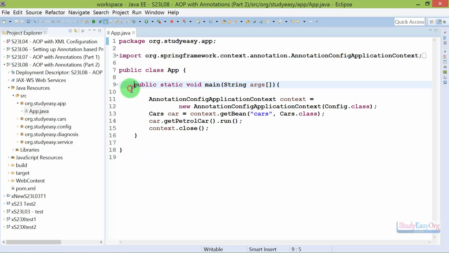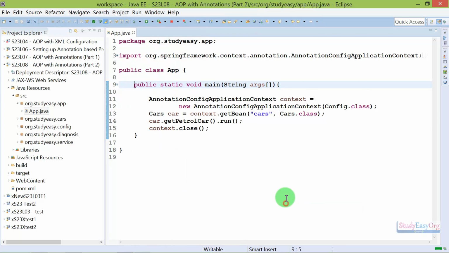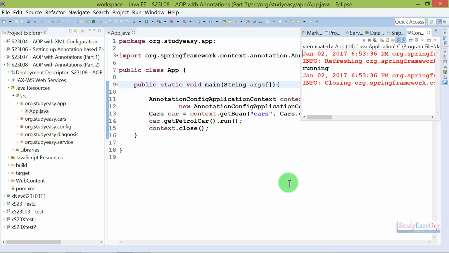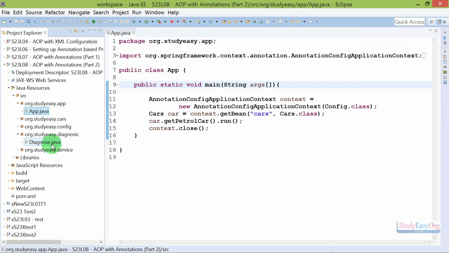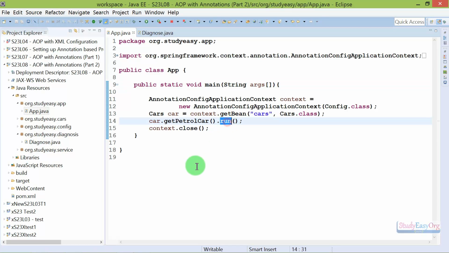In our previous lecture we have converted this particular application into a Spring application using annotations, right? And the program is working properly. Now definitely we will take this Diagnosis.java file or this Diagnose class into picture, and we will try to convert this particular class into an aspect, and we will try to run this engine method just before this run method.